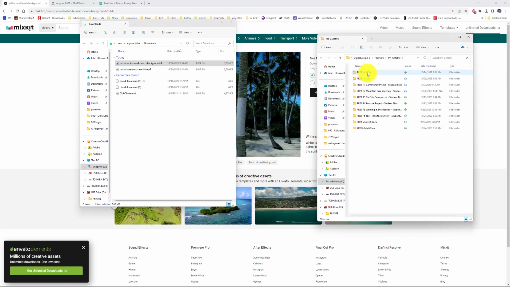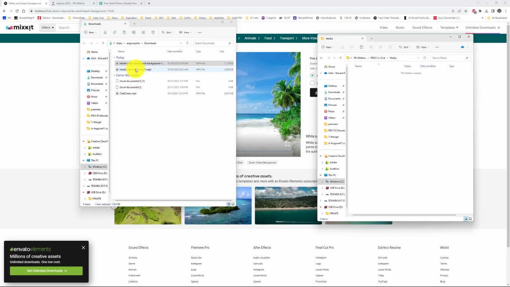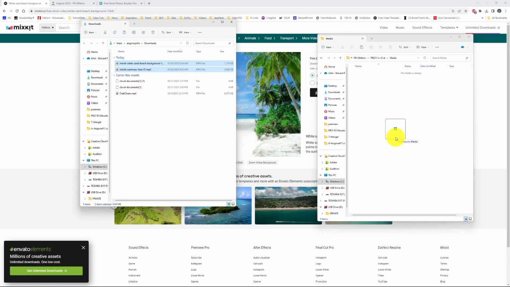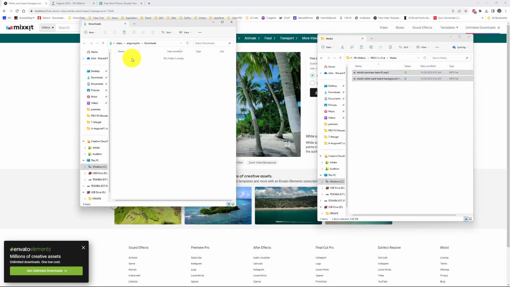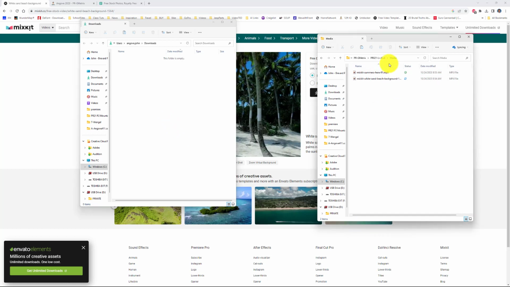So here you've got your L and J cut. Here's your media folder. So grab your music, grab your video. I'm just control clicking and I'm dragging and dropping them to where they need to go. So you're going to do the same thing for the J cut and L cut.